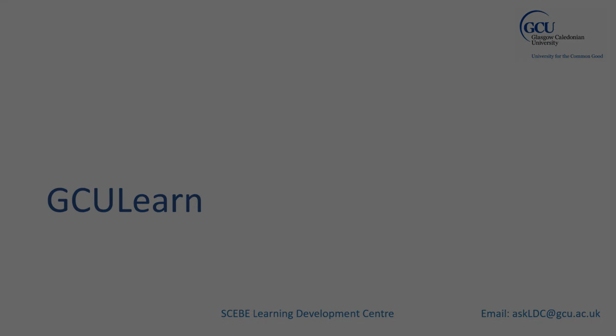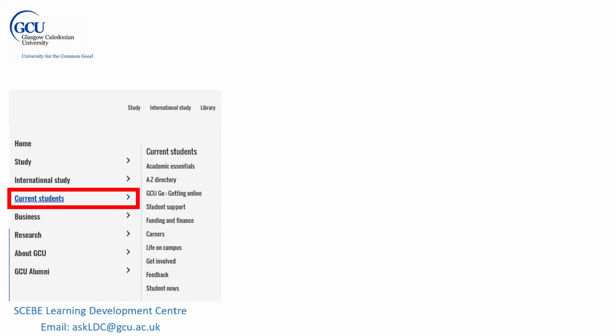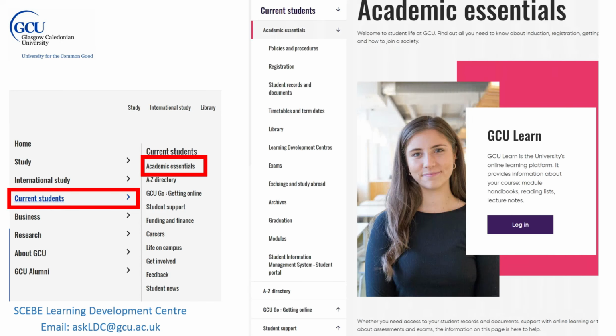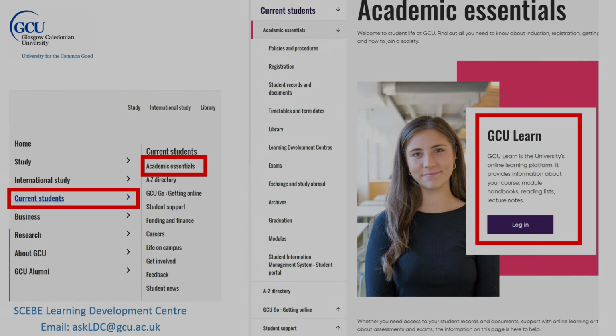GCLM. To find it, current students, there's lots of different ways of getting into GCLM, but this is one of the easier ways. So current students, academic essentials, and then select GCLM and log in from there.